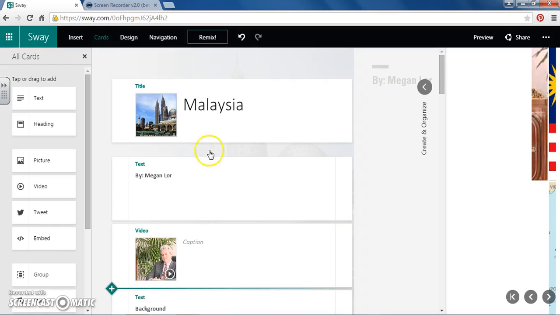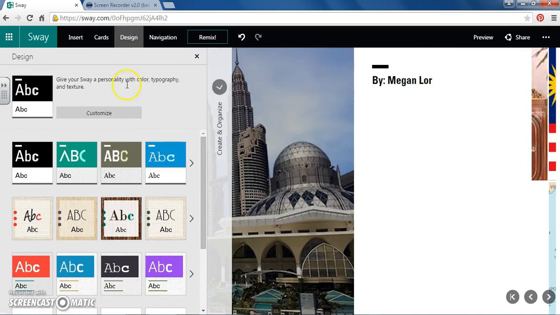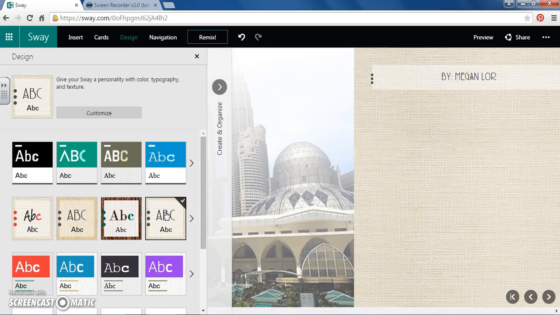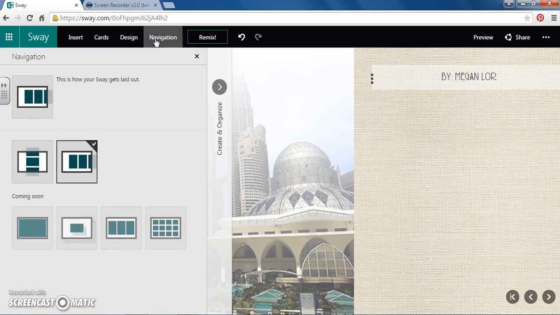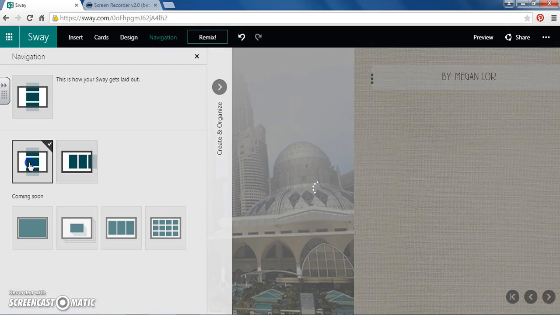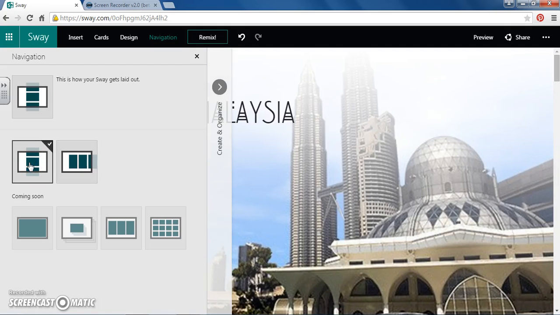Your cards. That's all these little, you can think of it as a PowerPoint slide. In design, you can choose a type of design that you want to apply, and Microsoft Sway will do all the creating for you. So choose a design that way. And then navigation, the last piece, if you want to be able to scroll horizontally through your presentation, or you can do a vertical scroll similar to the common website that we have seen.